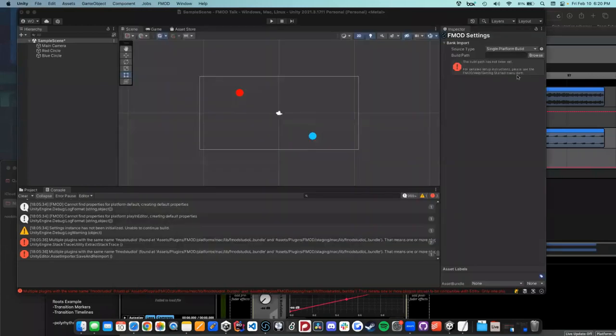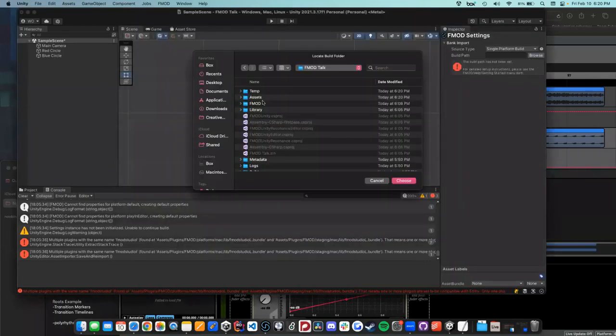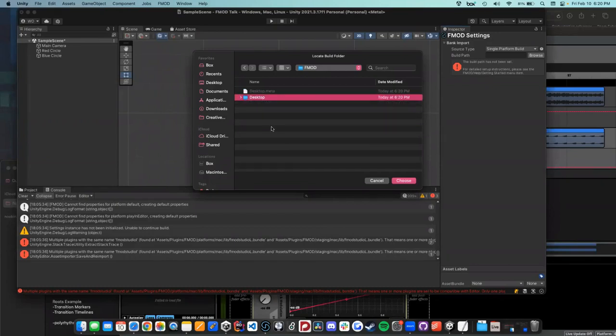Okay, we're fine. Now you can look in assets and then FMOD, and you'll see the bank files in this folder. If you are doing a multiple platform build, you just hit choose. But if you are doing a single platform build, you want to select this folder and then hit choose.